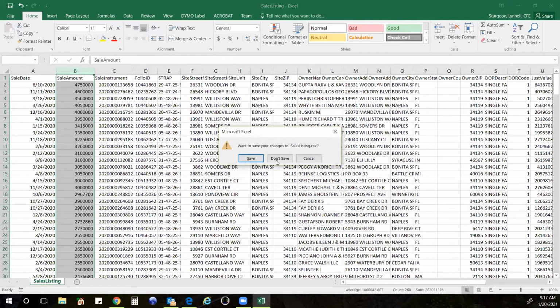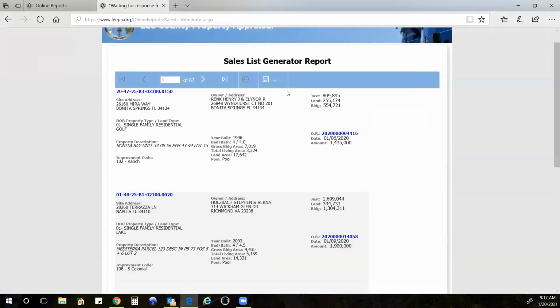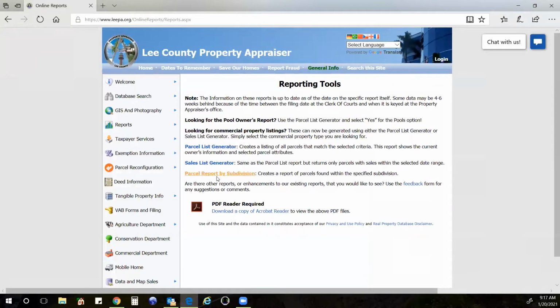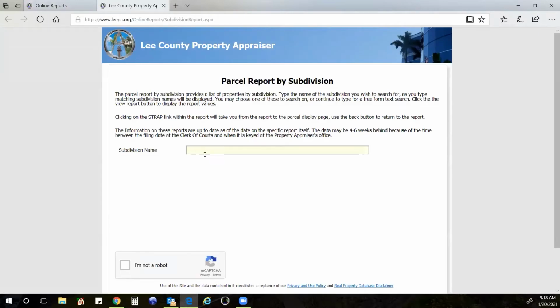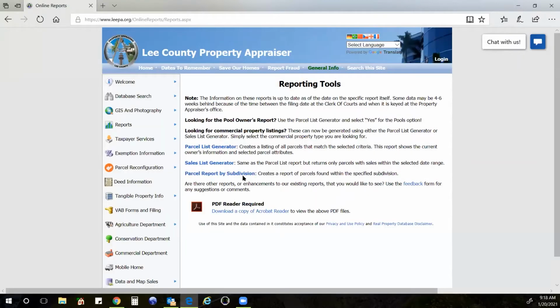We'll get rid of our Excel sheet. And you can do, of course, the same thing by subdivision. If you want to send everybody within a specific subdivision or create a mailing list for that, it's just as simple as clicking in the subdivision name, and the same thing happens. And for the sake of time, we won't do that because it's very self-explanatory there.